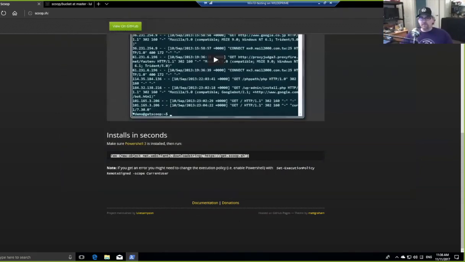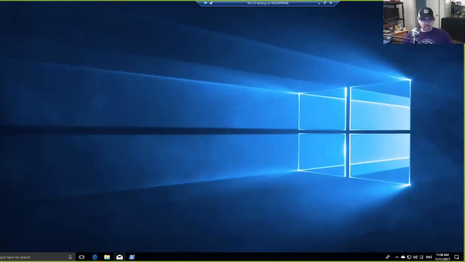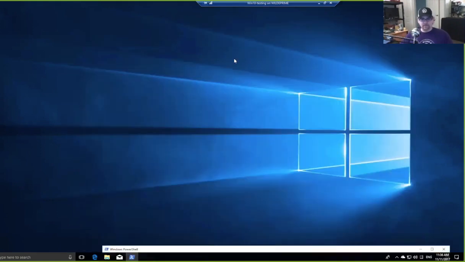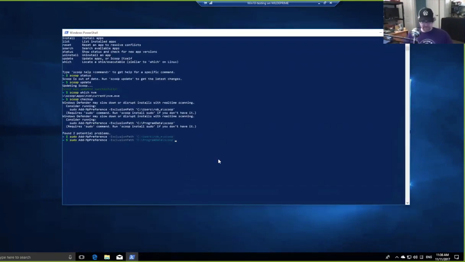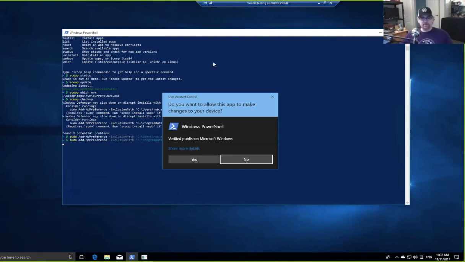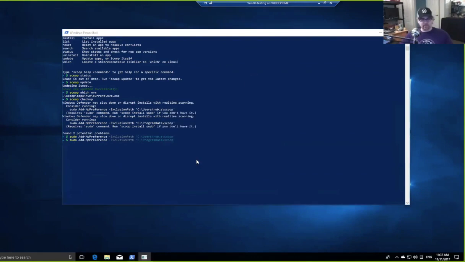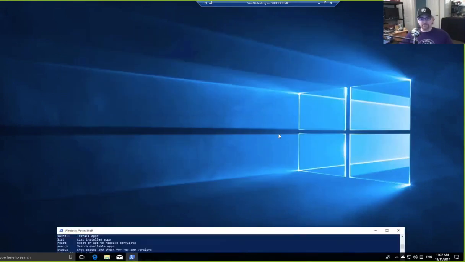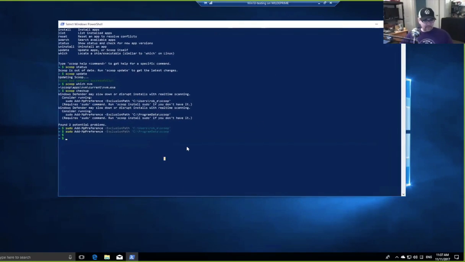I missed my command window. There we go. Sometimes this window doesn't focus properly and it'll be hidden and nothing will work until you find it. And then if I go back to scoop checkup, everything's great and fine. Scoop status, everything's beautiful, nice and clean and easy.